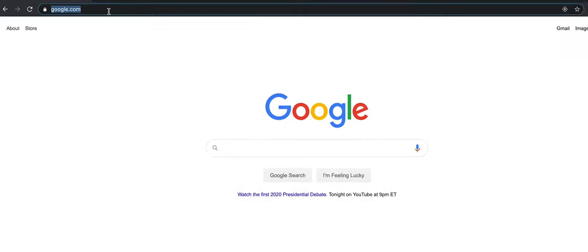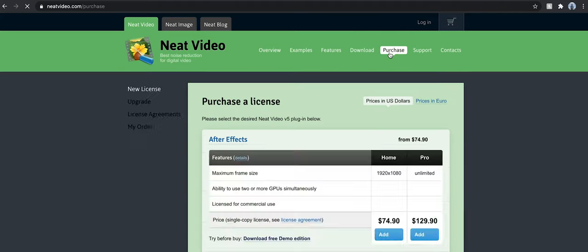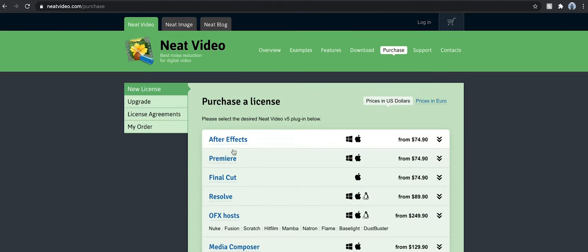This next method is my favorite. It's way faster, and I think the results are generally better. We'll be working with the Neat Video plugin for Premiere Pro. If you don't have the plugin, go to neatvideo.com, click the Purchase tab and you'll see that for $75, you can get noise reduction plugins for After Effects, Premiere Pro, Final Cut, Resolve, and other software. Personally, I think this plugin is worth every penny.